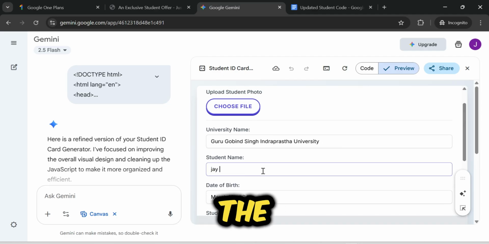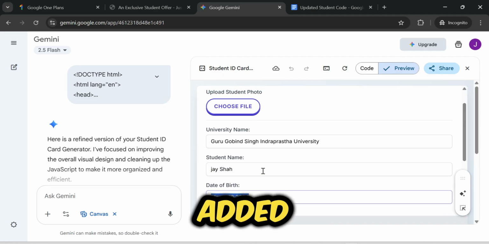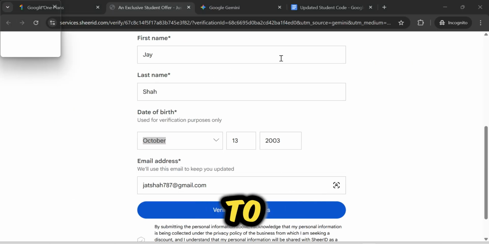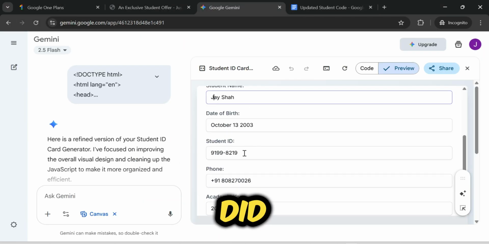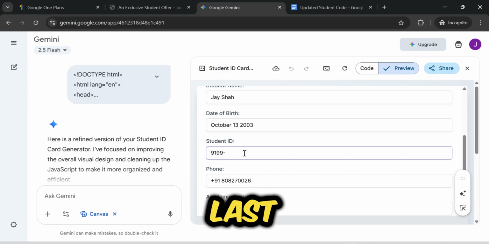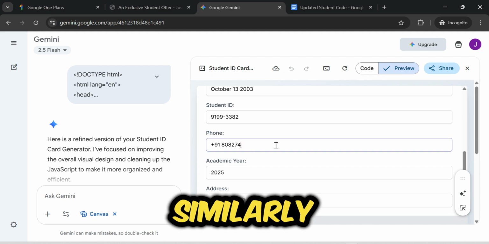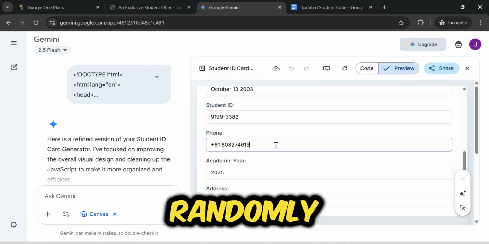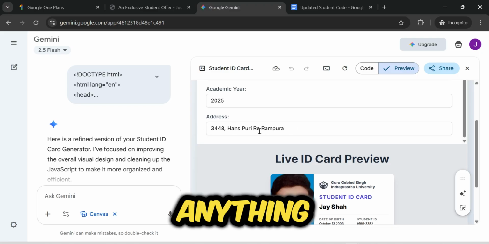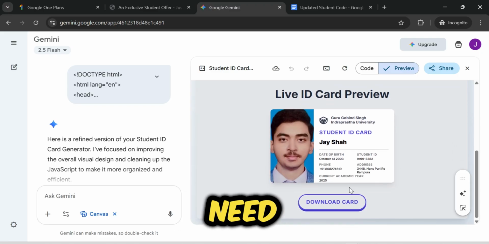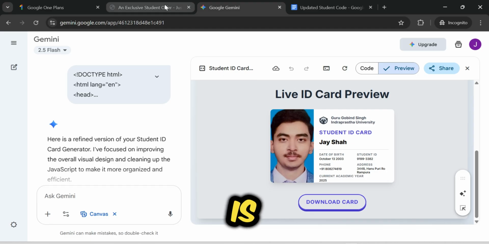Next, we need to add the student's name, the same one we added in the form. Similarly, we need to add the date of birth, just as we did in the form. After that, for the last 4 digits of the student ID, you need to change them. You can randomly put anything. Similarly, for the phone number, you can randomly change the last 4 digits to anything you want. No issue. And you need to keep the address the same. So, as you can see, our card is ready.